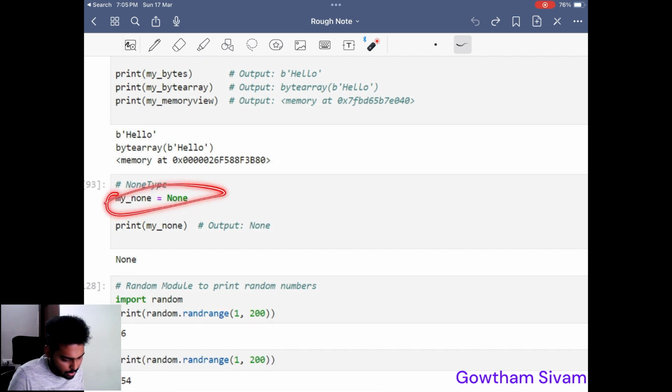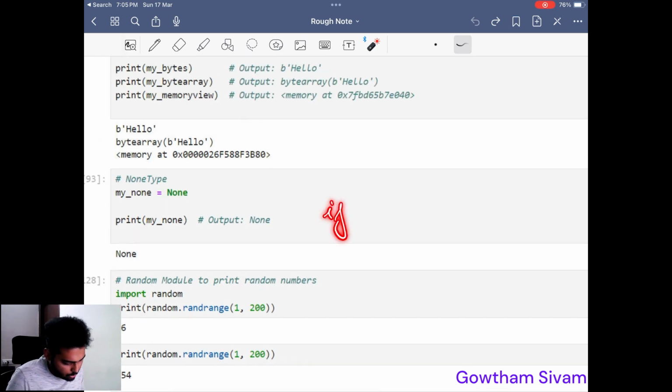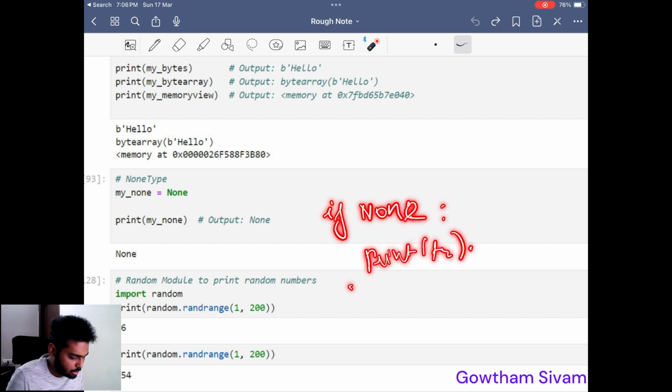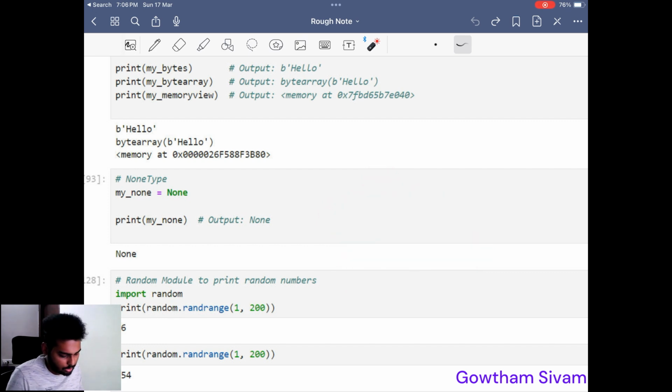This is a simple none type. I have declared this variable as none and printing it shows none. So if there is an if statement, if none, print true, this doesn't get executed because none means basically this is 0 and it doesn't get executed.